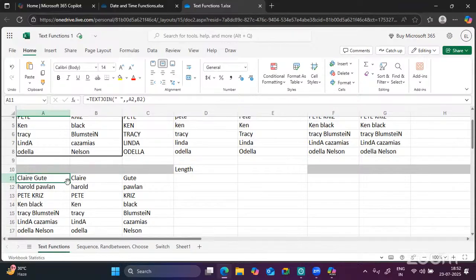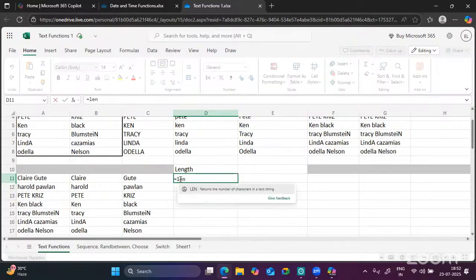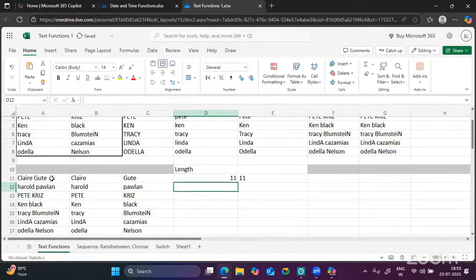If I want to count the number of characters, what can I do? We can use the LEN function. So equal to LEN, open the bracket. In which text do you have to count the number of characters? We have to count the number of characters in A11. A11, close the bracket, enter.